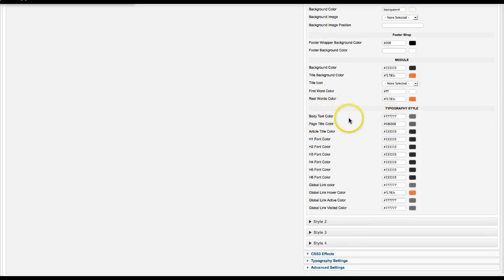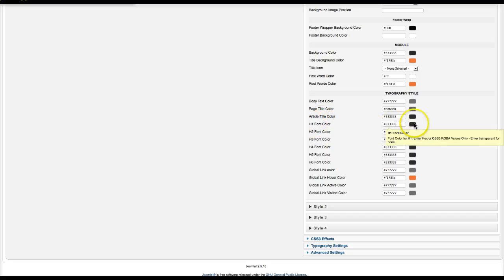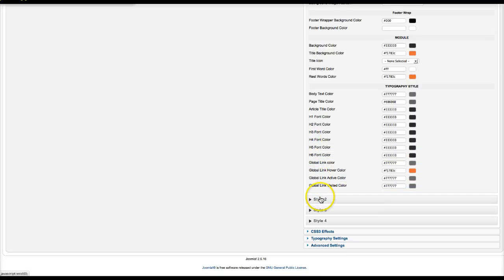And then you have your typography styles. So this is the body color, the page title color, the article title color, H1 font color, H2, and so on and so on. Then you have your links here. And that basically goes for style 2, 3, and 4 as well.